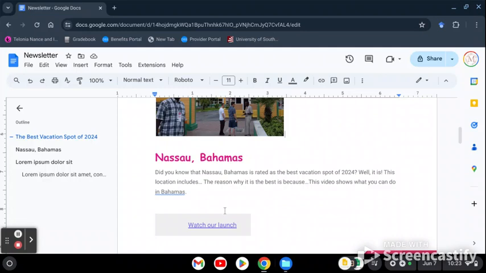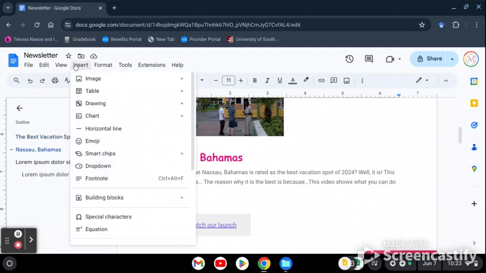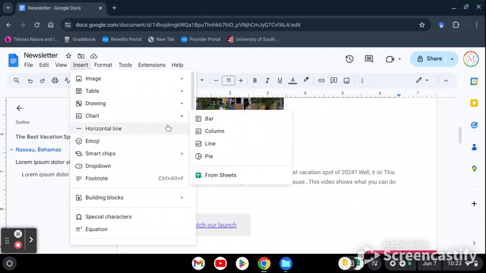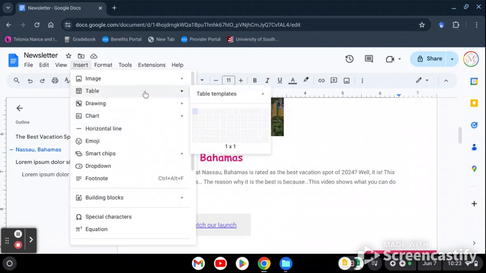I am going to also show you how to insert a chart or a table. So you hit insert. Now your charts you can use Google Sheets, and I will show you how to do that later to insert some information or some charts from Google Sheets. You can also use the table feature to insert the table. Now let's say you want to insert a table that shows the different hotels in Nassau, Bahamas, and the prices.